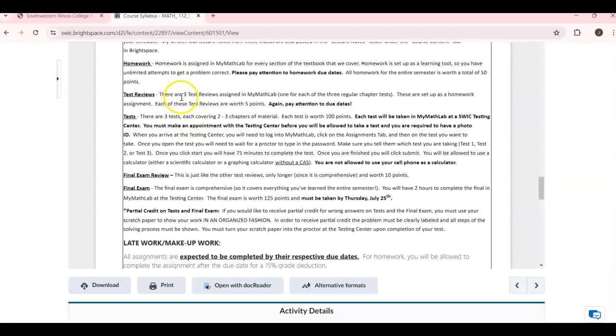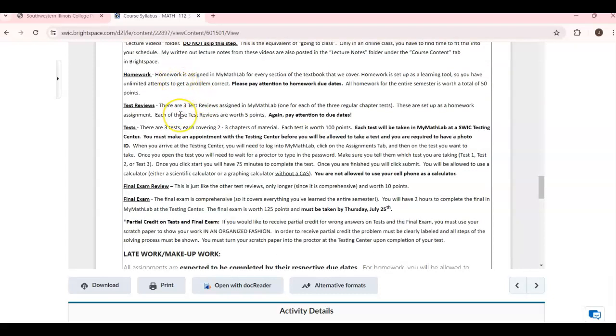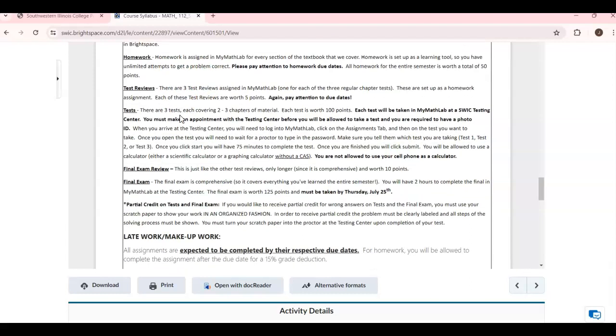Test reviews, again, for each test, there's a review assignment set up that should be used as a study guide. They are set up like a homework, so you can work on the problems on them, and you get unlimited attempts. If you end up trying it too many times where it finally counts it wrong and tells you it's wrong and this is the right answer, just click similar problem or similar exercise, and it'll give you a new problem with different numbers. You get to try it again. You can do that as many times as you need to get the questions correct. That would apply to both homework and test reviews.